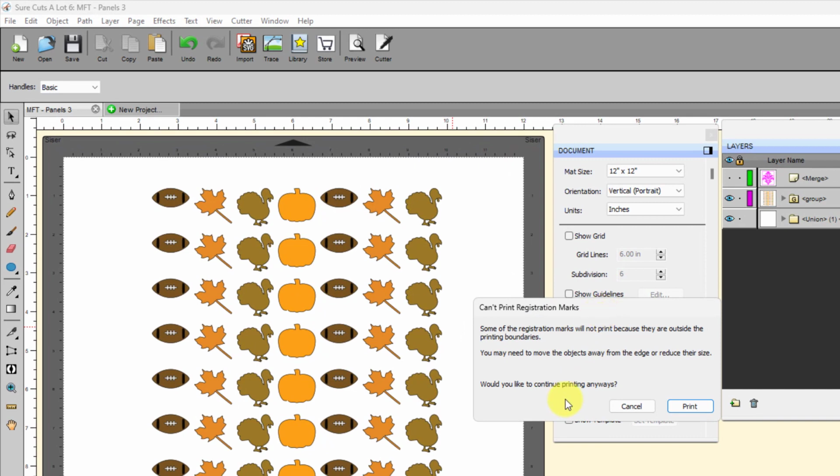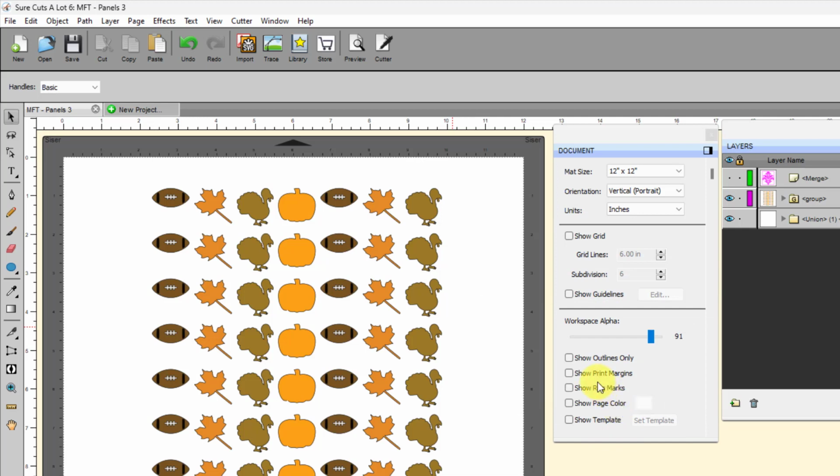If this ever happens to you, don't go ahead and print. Don't say, oh, I'm sure it'll be fine, I did everything right. It's not going to work. You might have one or two on there and the rest will be cut off. So just stop. Always cancel. And what you need to take advantage of on the document panel are these two show settings right here.